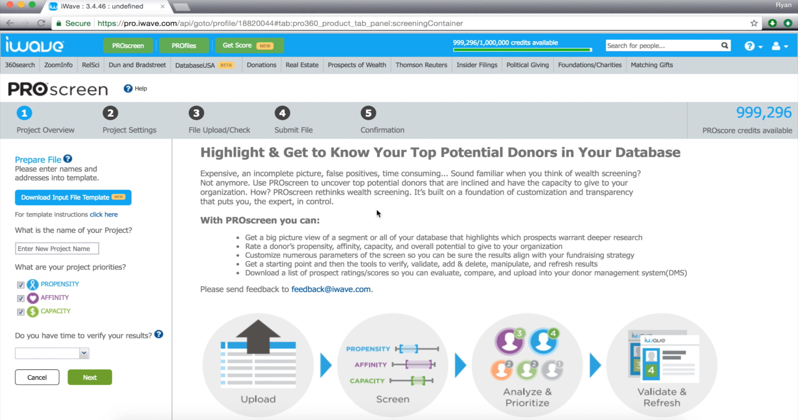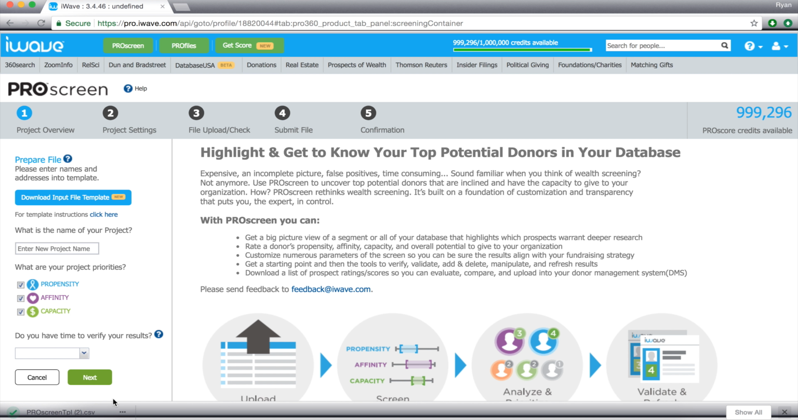When you need to segment and prioritize a large list of prospects or donors, look no further than iWave screening. Click on the Screening tab near the top of your screen. Today, we're going to start a new project.